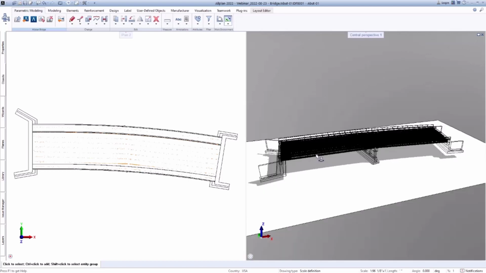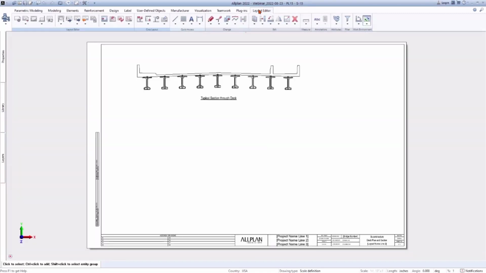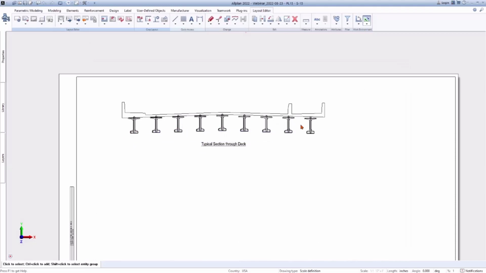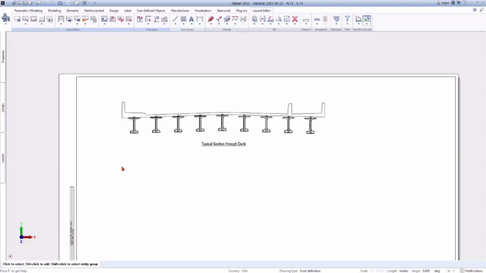Now let's take a look at how our sheets appear and take a look at some of those views we created to see how they have updated. So I can see now that my typical section through my deck has updated, and I can see the correct number of precast concrete girders and the correct deck configuration. So before this showed only the 8 precast girders, and now I can see the deck, the barrier, and the sidewalk as well. Let's take a look at a few of the other sheets.